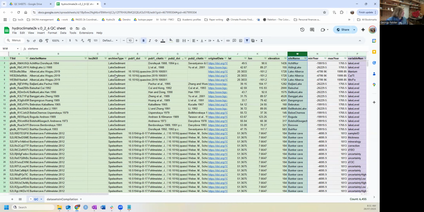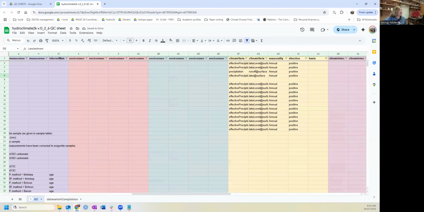So for example, if I were to change the archive type here to Coral, and then Nick McKay did a database update, in the next version of our database that particular variable would be marked as a Coral instead of a lake sediment. So when you're happy with your metadata, you will be entering it into the master QC sheet, and that is the means by which the interpretation metadata is added to the record.